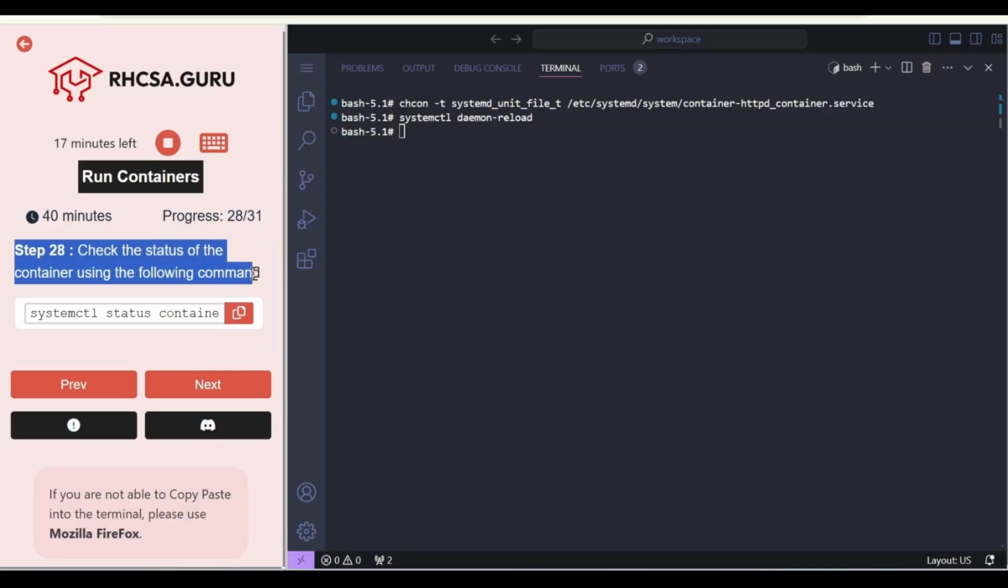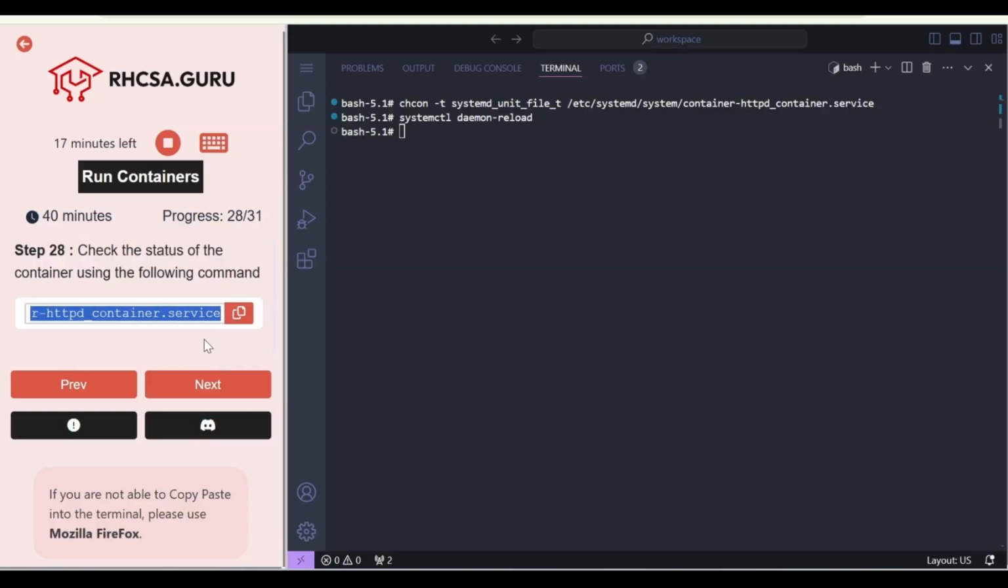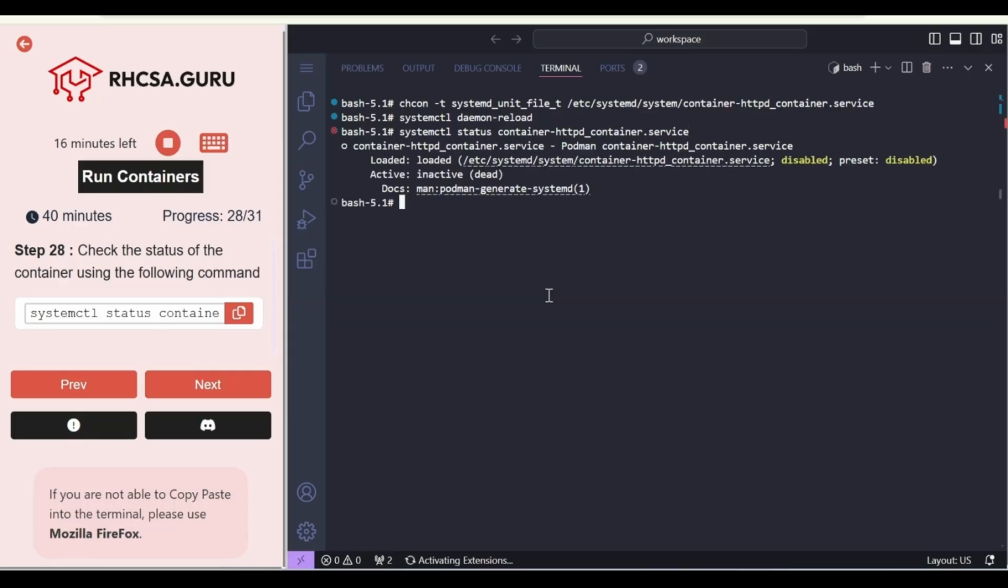To check the current status of the container as a systemd service, use the following command. Type systemctl status container-httpd_container.service command in terminal and hit enter. The status is inactive.